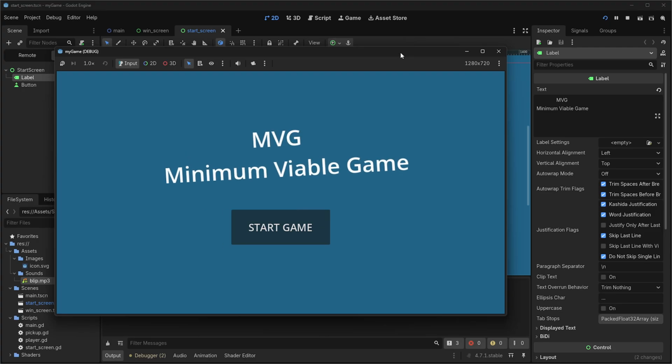Hi guys, this video is going to be a tutorial showing you how to create a complete 2D game in Godot from start to finish. It's called the minimum viable game because it's pretty much the simplest game I can imagine. But if you watch this whole video, you'll be able to create your own 2D game with Godot.